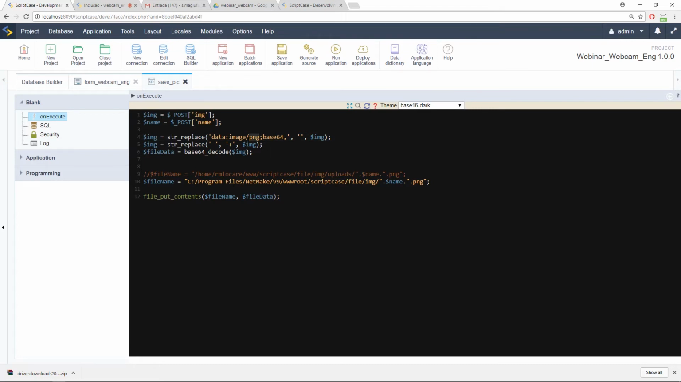I'm using PNG here. If you wanted to, you could use JPEG. It's not the routine for me. I prefer to use PNG. It's easier to manipulate. So I'm using PNG, and this variable here, file data, is receiving the image converted from base64 to PNG. So after I have that information converted, I want to save it on my server.